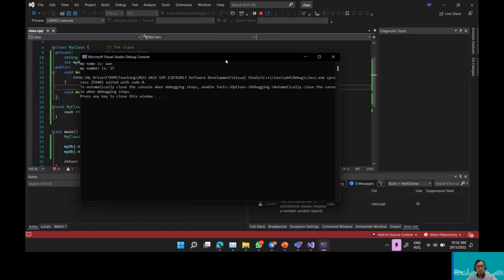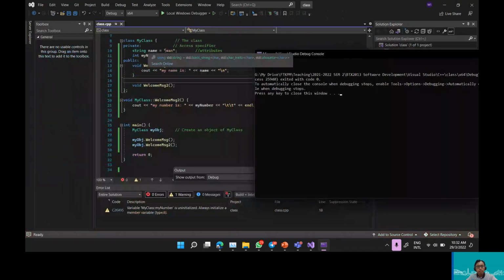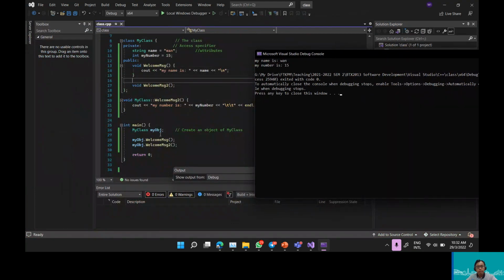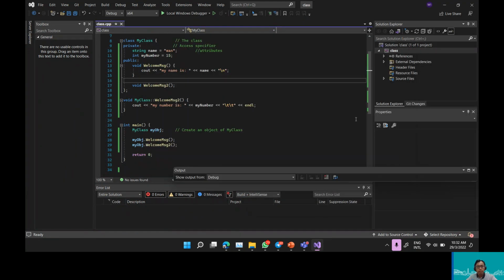Now you can see the fact that these members or attributes are private. You cannot use them outside, but only by the members inside the class. So it's pretty obvious. That's the difference between private and public members.